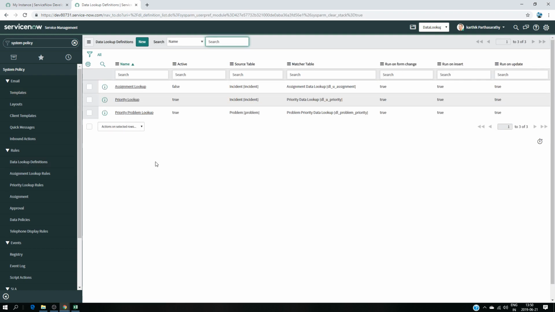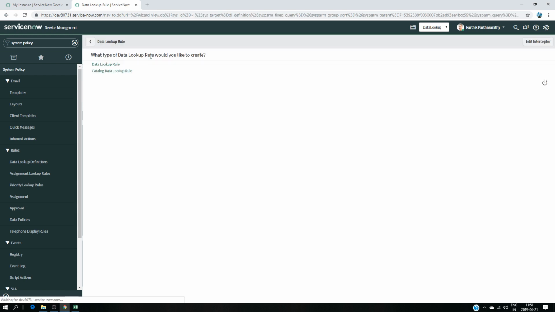So we are going to define a definition. The definition is the relation between the data lookup table and the incident table. We have already a few of them before. We have priority lookup. This is the one that, when you choose the impact high and urgency high, gives you the answer critical. But at this point we are not going to work on that. We are working on our categories and subcategories and assignment groups.